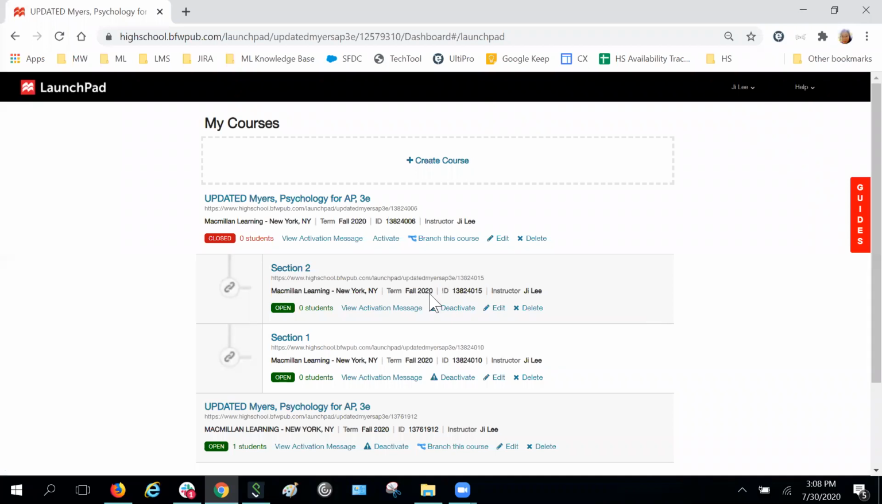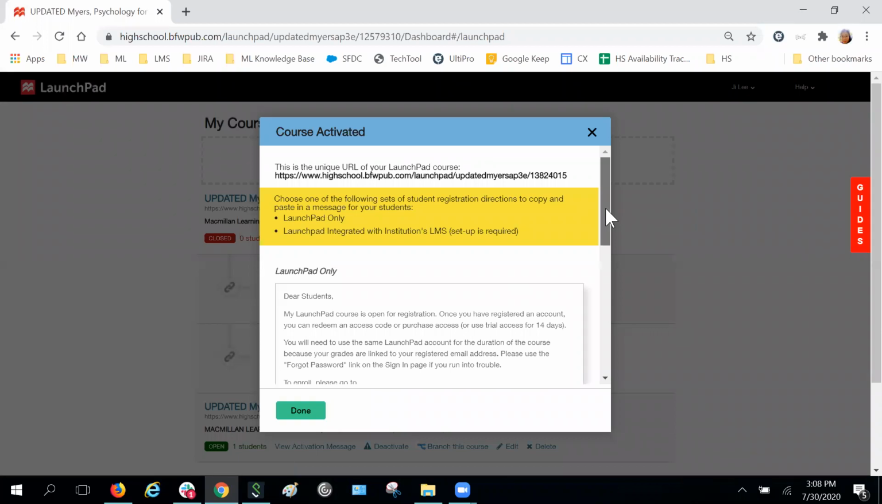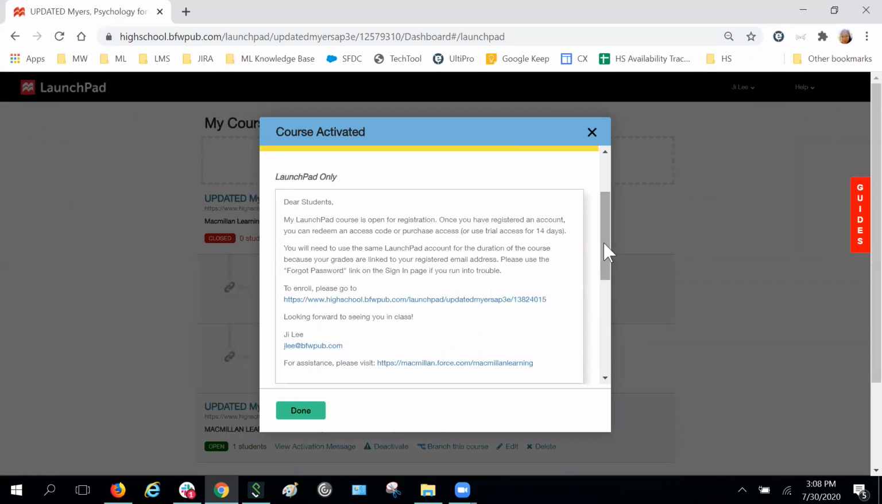Let's say that you didn't save that message, right? And you need to go back and send the email out to students. All you have to do is click on view activation message. It'll bring up that message again so that you can issue this out, perhaps send this in an email so that students can register into the course.